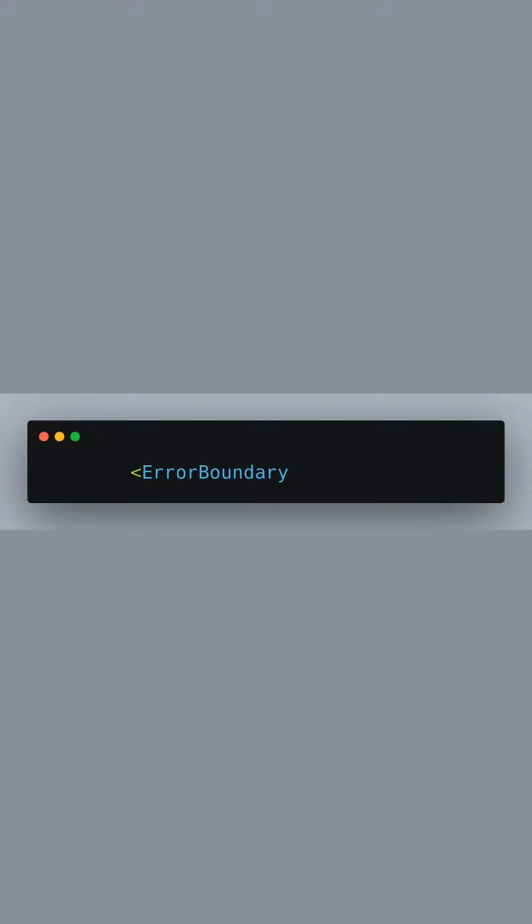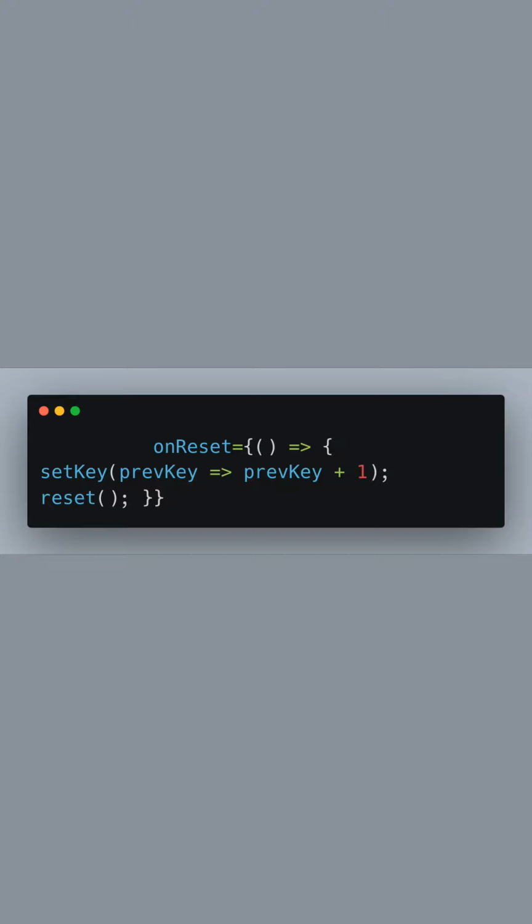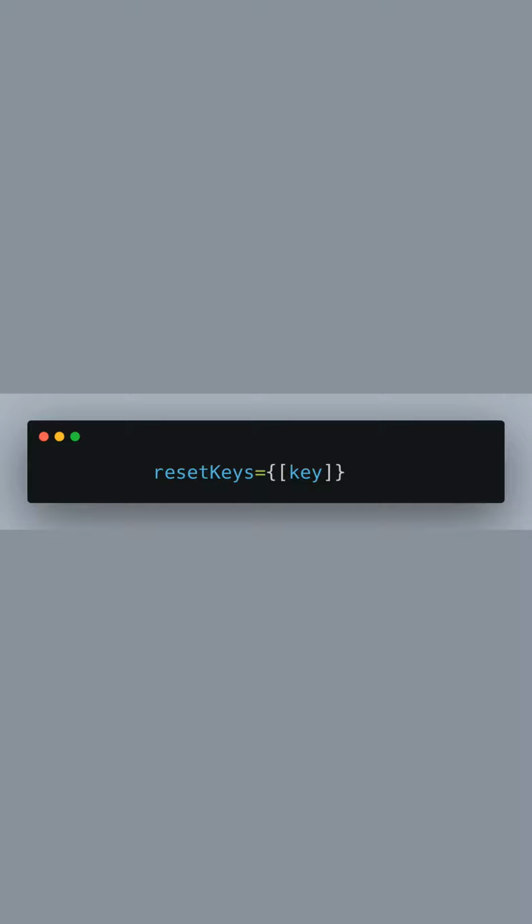Then, wrap your UI in an error boundary. Use onReset to trigger re-renders and query resets. Listen to key changes to reset the boundary.